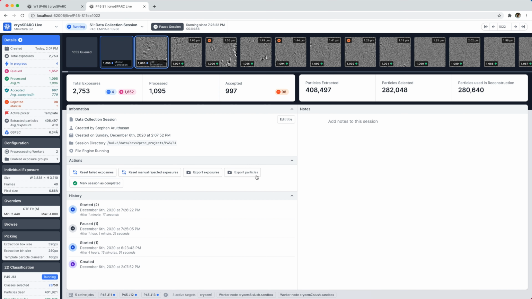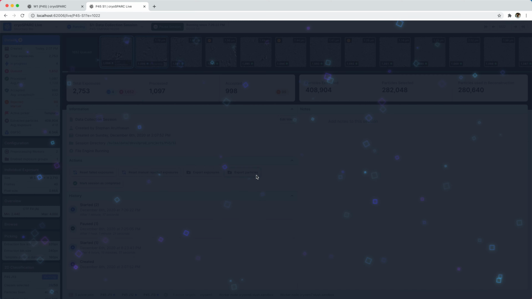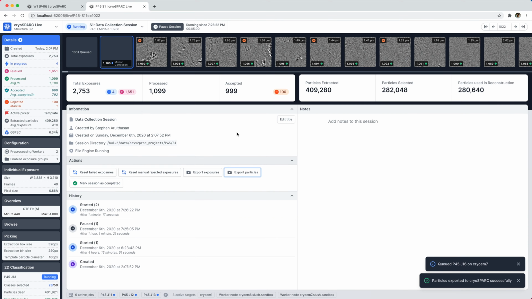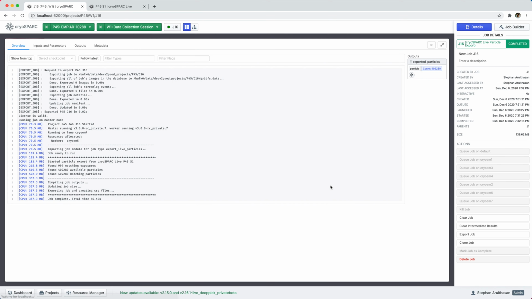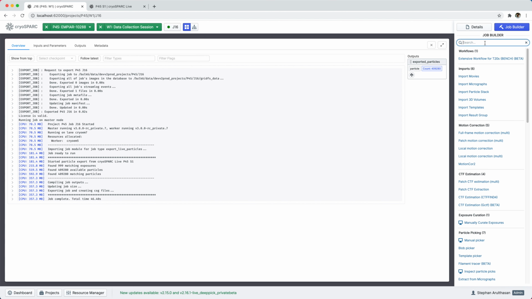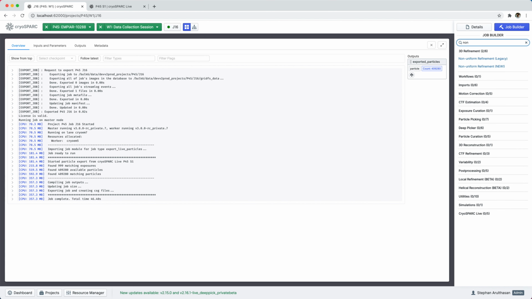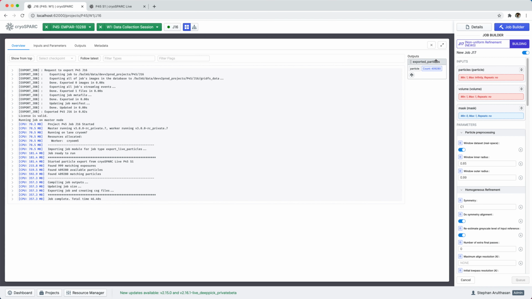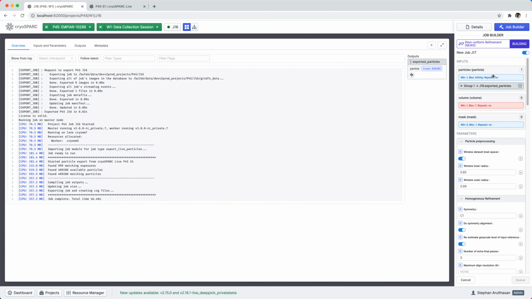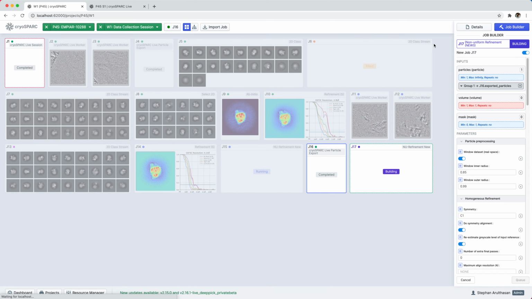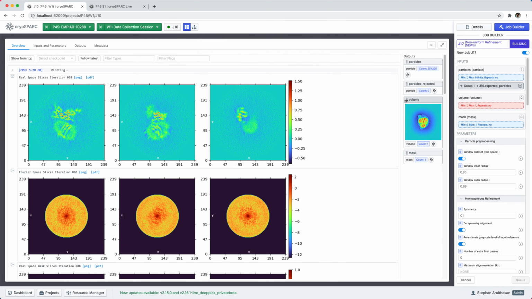At any time, I can take the results that have been created by CryoSPARC Live and further process them in the main CryoSPARC interface. For example, for this dataset, since it's a membrane protein, it'll benefit from non-uniform refinement. I can export the particles from this session and move back into the main CryoSPARC interface to build a new non-uniform refinement job with these particles.